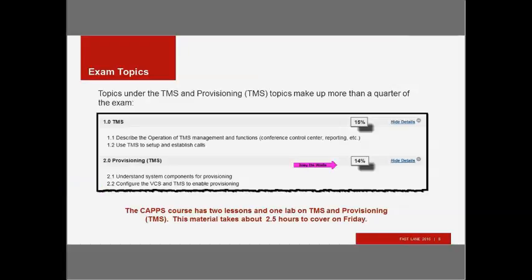Okay, so the amount of questions you could get on this, if you add these two together, is 29%. So more than a quarter, almost a third. The course itself is very light on these topics, especially considering that they're going to make up more than a quarter of the exam. The CAPPS course only has 2 lessons and 1 lab on TMS and provisioning. Okay, that material takes about 2.5 hours to cover on Friday.